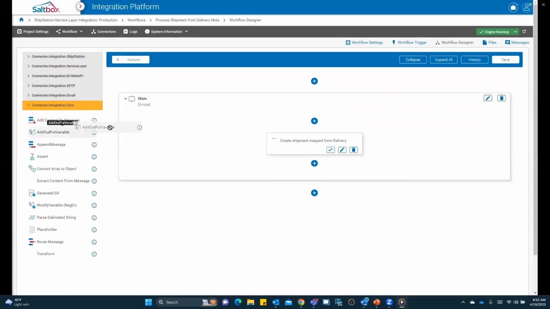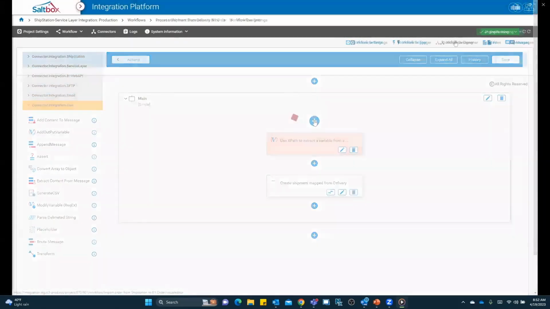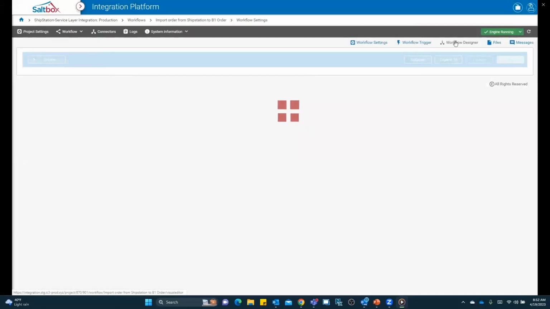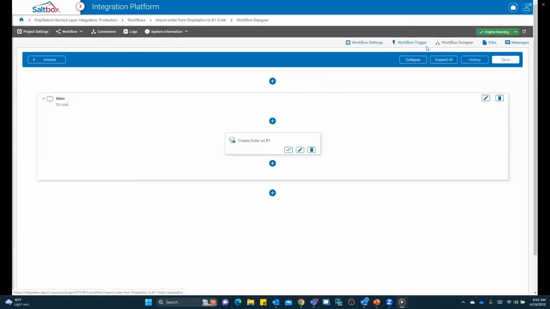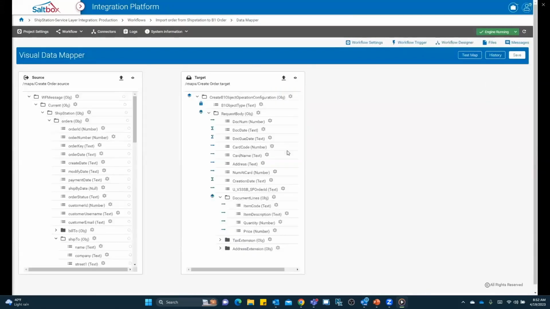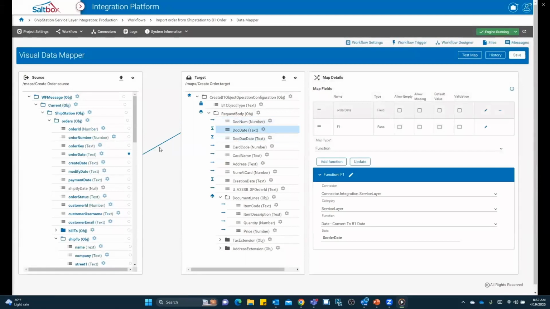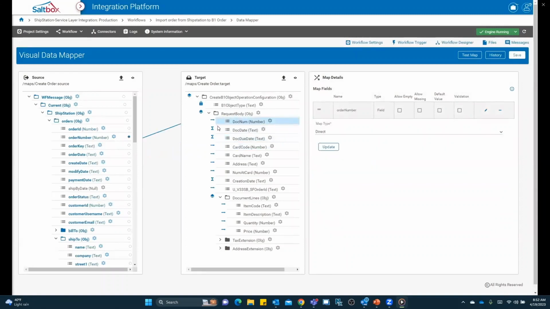Let's look at another workflow. This time, we'll map an order updated in ShipStation to a B1 order. Even though this high-level workflow view is helpful, the details are still important. To provide the flexibility needed to build nuanced business processes, our visual data mapper is a great tool to use. Here we can choose which B1 fields need data, then drag and drop the relevant ShipStation fields over.